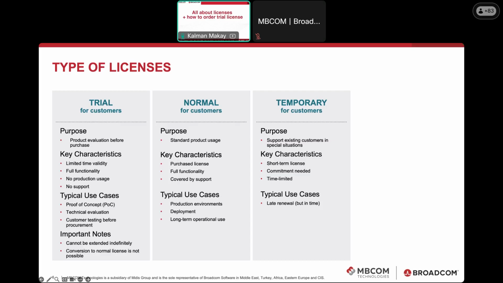So this is a dedicated but temporary license for the customers. What is the key characteristic of this license type? This is a short-term license, so it means that the customer can declare 30 days, 60 days, half year, depending on, but we cannot give a 1 year license because they are not renewing the license in time. In this case, a commitment is needed.